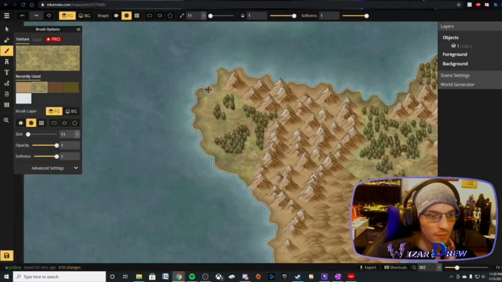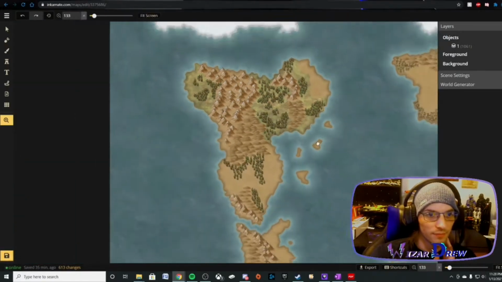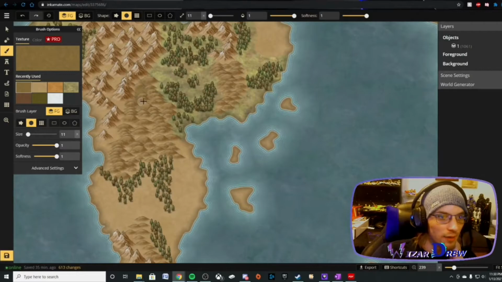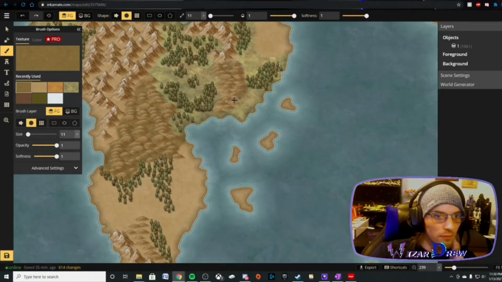I do struggle a little bit to find a brush that I like for the background of mountains and hills for a little bit, but I end up finding something that works, and I think it ends up looking pretty good.